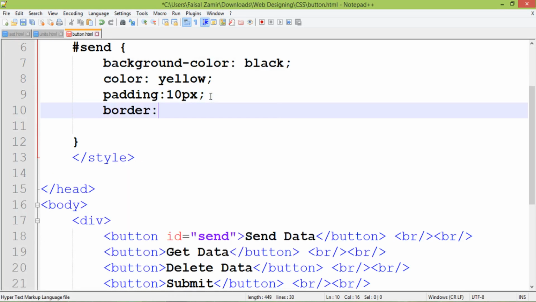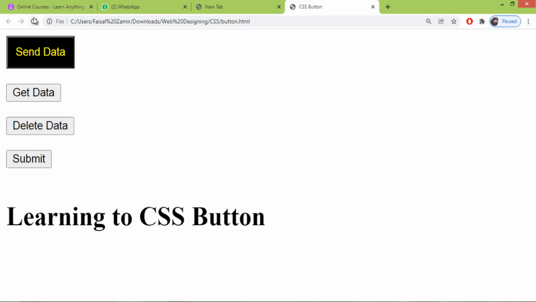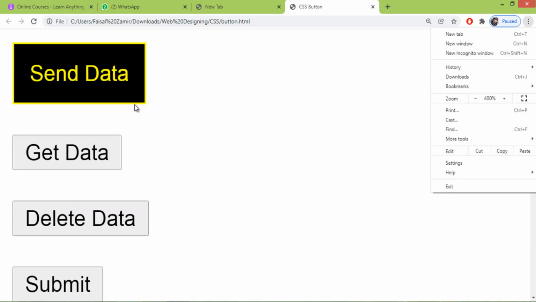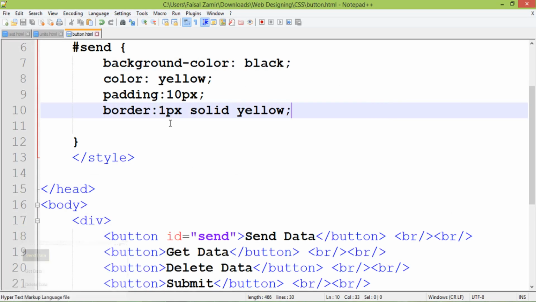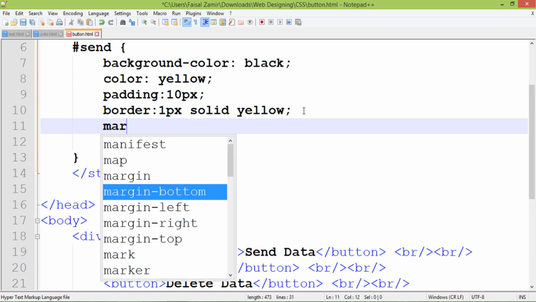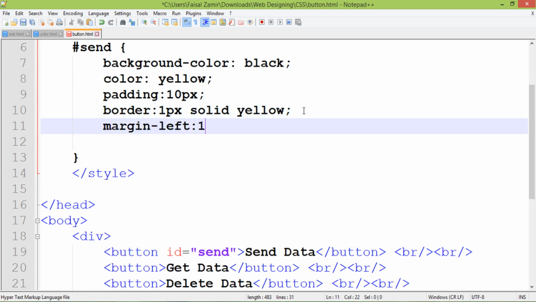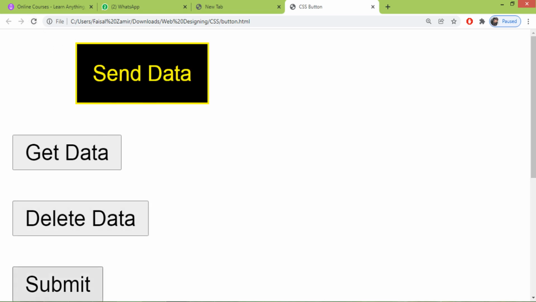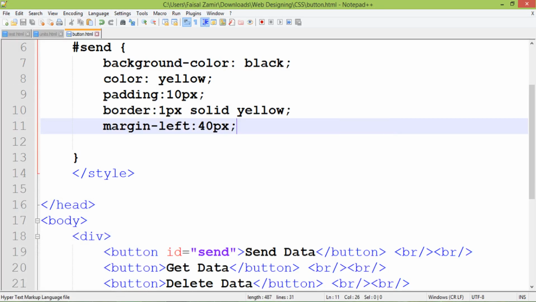So I can also show its border. For example, border 1 pixel is its width, solid is its style, and yellow is its color. I save this file and see the result. You can see that there is a border, and that color is yellow. Another thing, I can also set a margin left, so it will move from the left side by 40 pixels. You can see that. So in the same way, we can target designing.